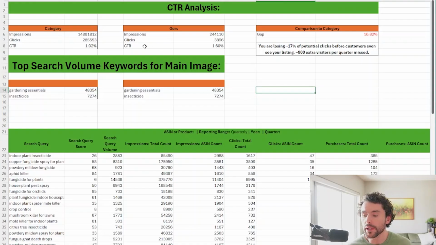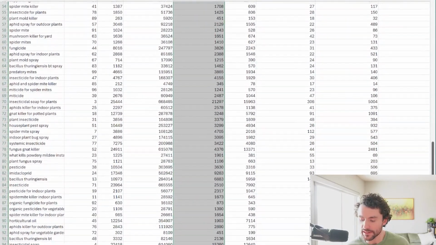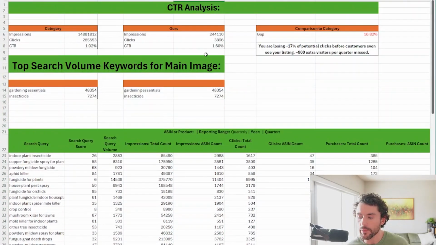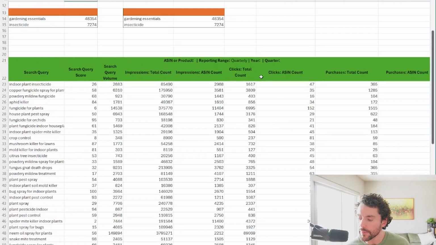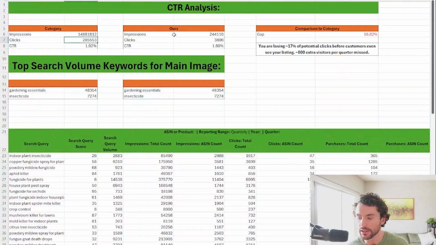Now, what we're going to do is look at the impressions within the category, which you can do by summing this column here. And then we want to look at the impressions for your ASIN by summing this column here. After we've done that, we want to go ahead and input them up here. And then we want to do it for clicks. So clicks within the category and then clicks within our ASIN. So you can see here clicks compared to clicks.